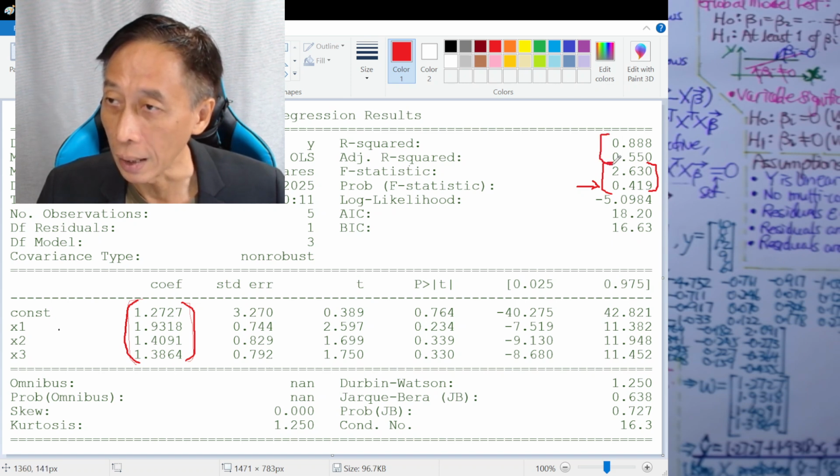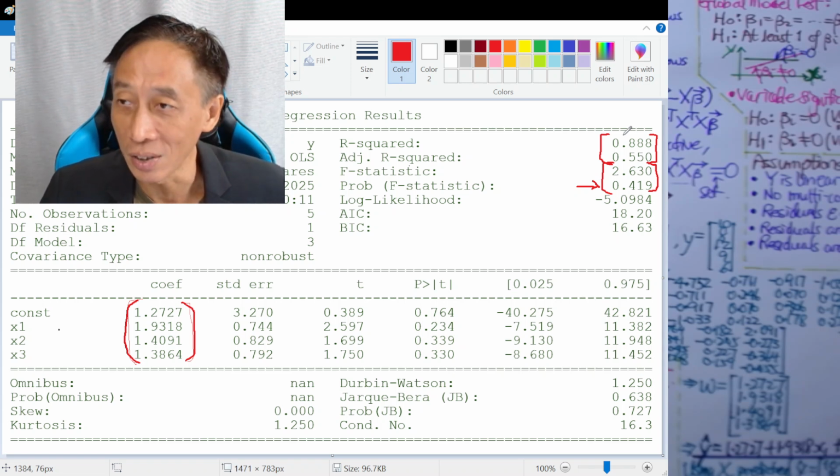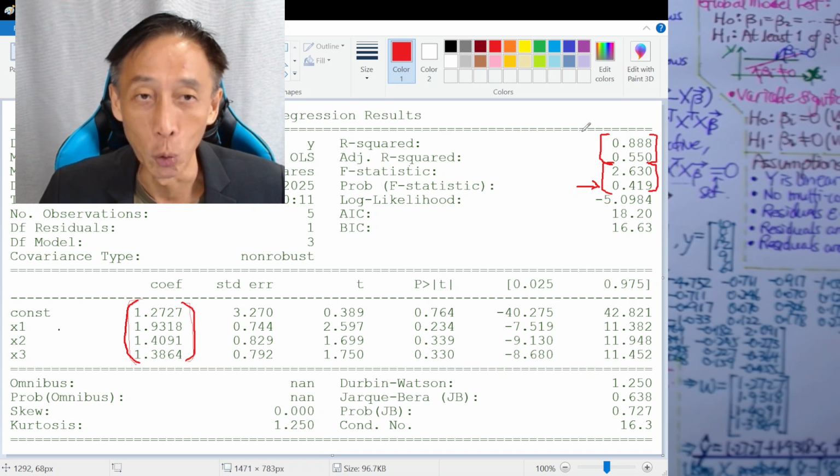R square and adjusted R square. In this case, you can see there's a big difference. One is looking very promising. The R square is 0.888. Wow, not bad. The other one is adjusted R square. Wow, what a big hit, right? Big penalty applied because our sample size was 5 only. Not very good.